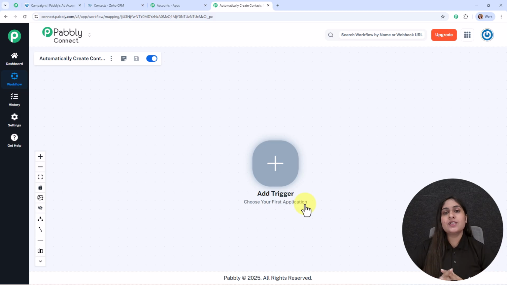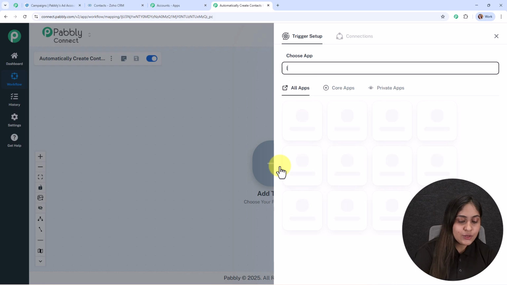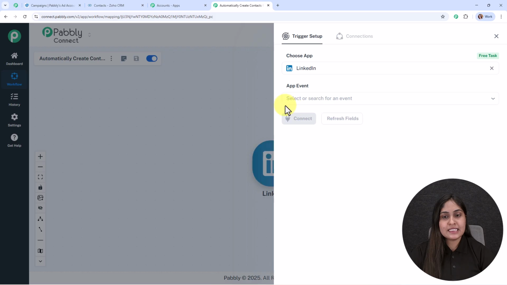Let me tell you that there are two most important principles of an automation process, that are trigger and action. Where trigger says when this happens and action says do this. That means action is a response towards a trigger. Your automation can have a single trigger but multiple action steps. Now let's begin with our automation by simply setting up a trigger. As you all know, we are receiving new leads through LinkedIn ads. So I'm going to select my trigger as LinkedIn and my app event as lead notifications.